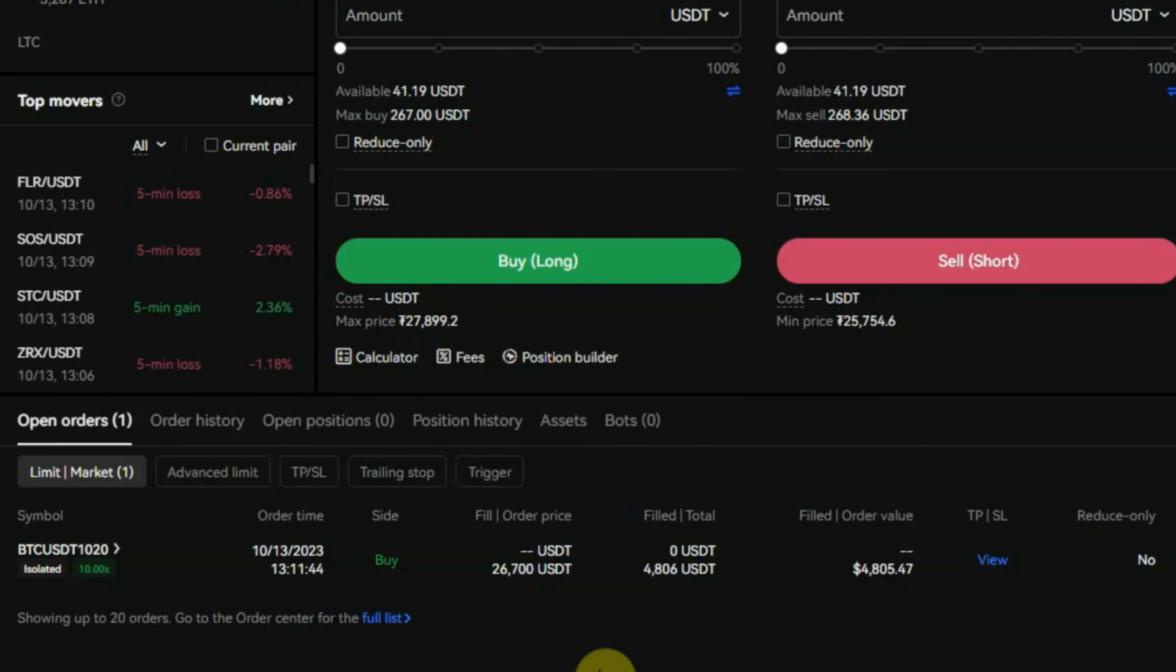Now, don't forget that this order has not gone through because the entry price I put there is $26,700. You can see it right here where it says order price. That's the price I want to enter the trade. It's $26,700, so this order has not yet gone through. I've not yet entered the trade. But once the price of BTC gets to $26,700, I will automatically enter the trade. So that is the meaning. Right now, I've not entered the trade.